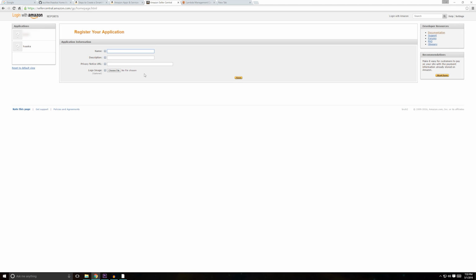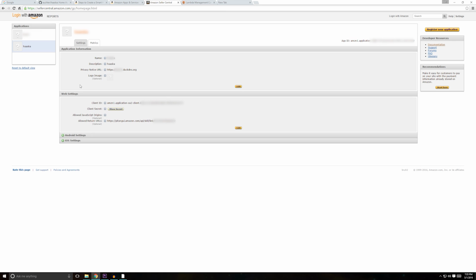Then, for a name, type any name that you'd like. In the description, type anything you'd like. In the privacy notice URL, type the public IP address for your Home Assistant server. If you're using a DNS service, you can also use that address as well. Then click Save. Once you register your new application, you should now see your client ID and client secret. You'll need to add these to the Alexa skill we created previously.